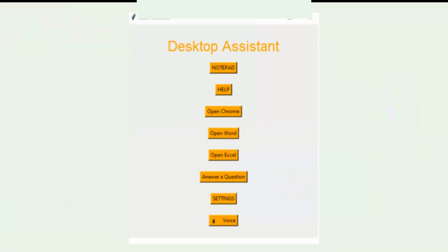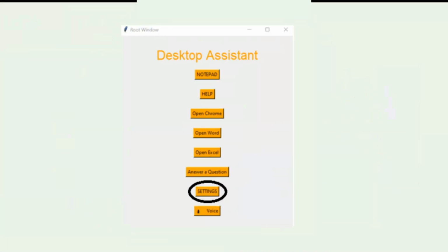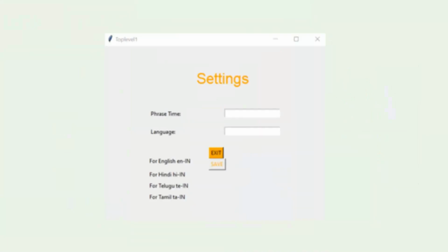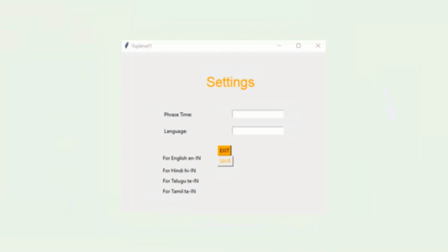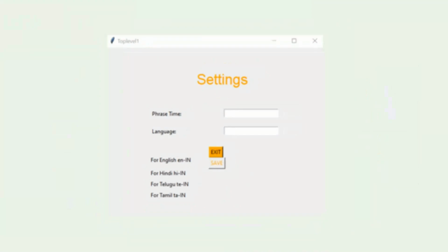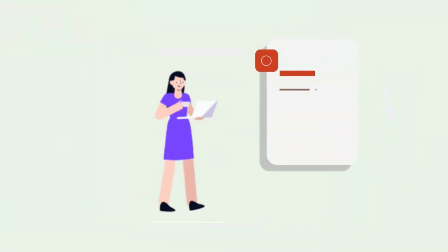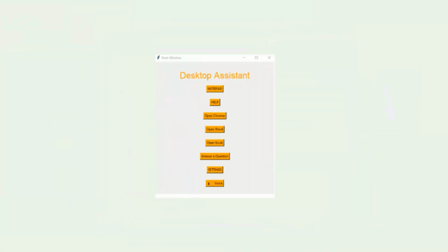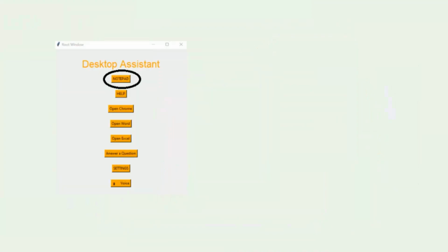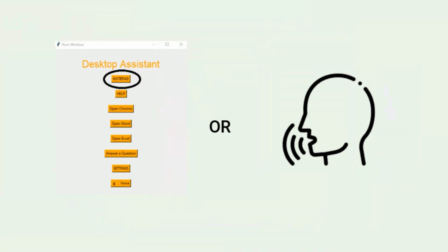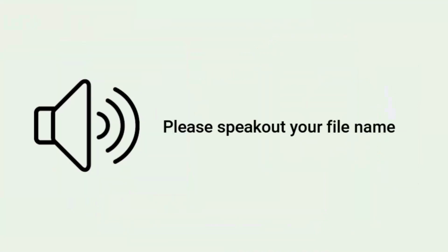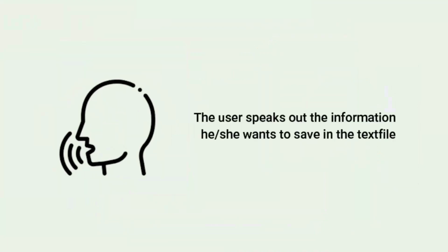If the user has a habit of speaking slowly, the user can increase the phrase time in the settings. Desktop Assistant can understand us in different languages, for example Hindi, Telugu, Tamil, etc. The key feature of a personal assistant is to make notes. The Desktop Assistant has that feature too. The user just needs to click on the Notepad button or say Notepad. Then the machine will ask for the file name. Then whatever we say will get recorded and saved in a text file.